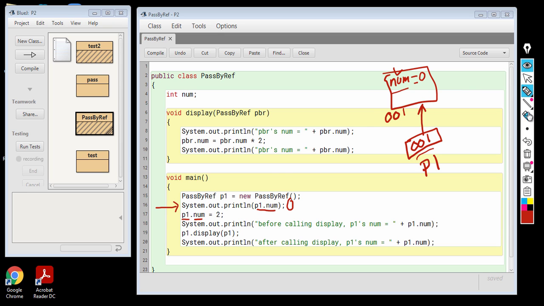That means this 0 belonging to num of P1 will be replaced by 2. On the next line, line number 18, we are printing P1.num. So P1.num is going to print 2. So far on the output window, we will have 0 and 2 as the output.